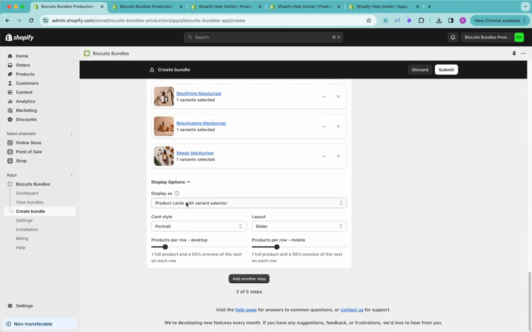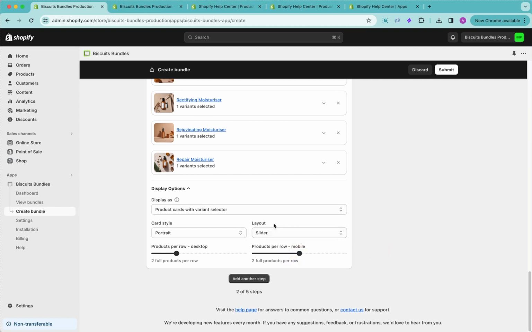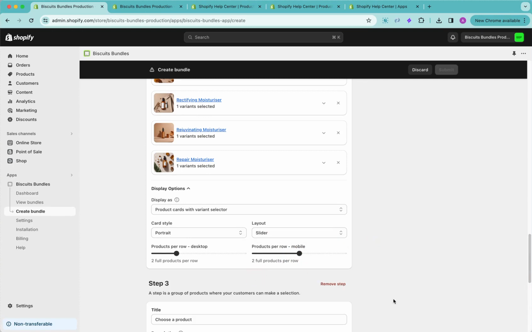Display options, we're going to leave those as product cards with variant selector. Maybe we'll jump this to 2 as well. So we've got 2 per row on desktop and 2 per row on mobile. This will present as a slider. There is a grid option as well. And we'll add a third step.